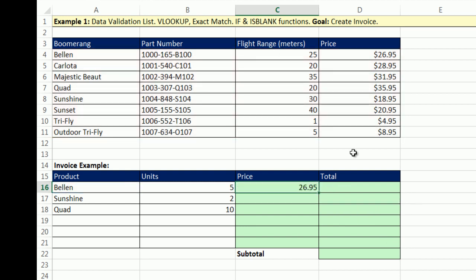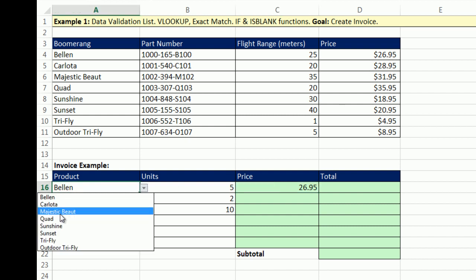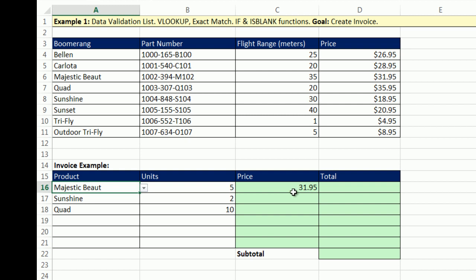That is amazing. It got 26.95. If I come over here and select Majestic Butte, instantly the formula updates. It went over, it found a match in the first column. It went over to the 4th column. It got 31.95 and brought it back to the cell.